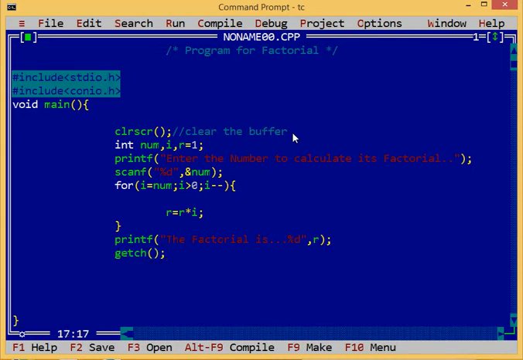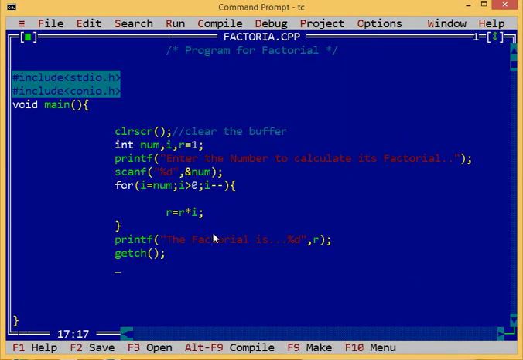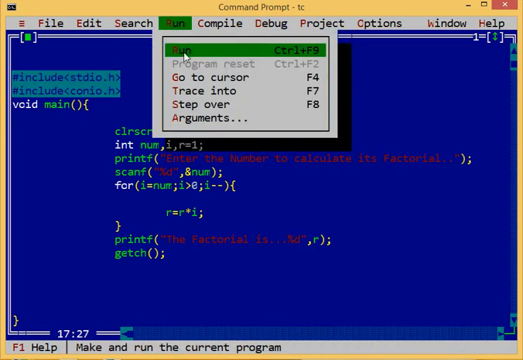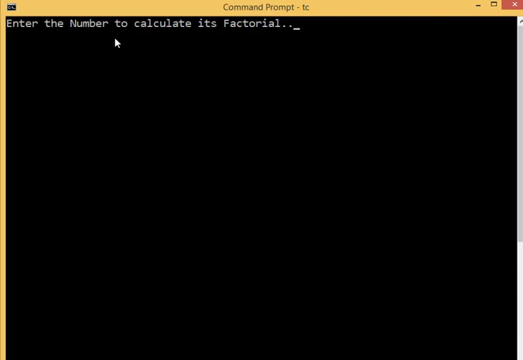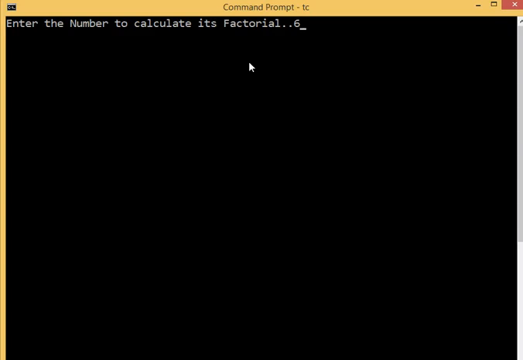Now I will just save this program. You can save it with any name; I'm going to save it with the name factorial. Once you click on the run function, you can compile and run. You will see, enter the number to calculate its factorial. If I enter the number 5, the factorial is 120. If I enter another number, like 6, the result will be 720.